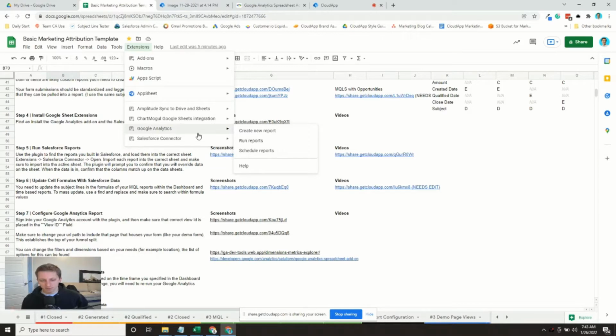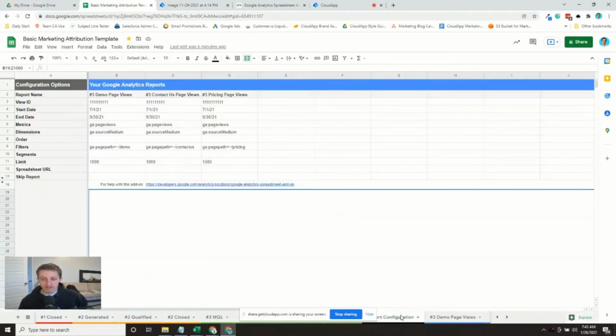And when that's done, you'll get these three options. It might even by default want you to create a new report. I can't remember. You don't have to create a new report. Everything should flow with what I've already got in here. You just have to edit existing reports.